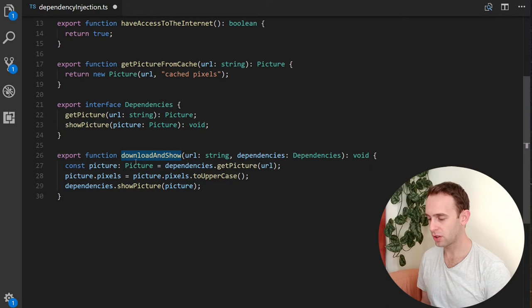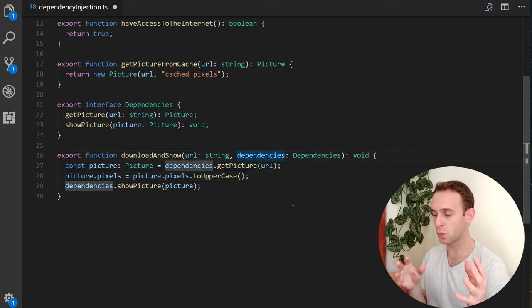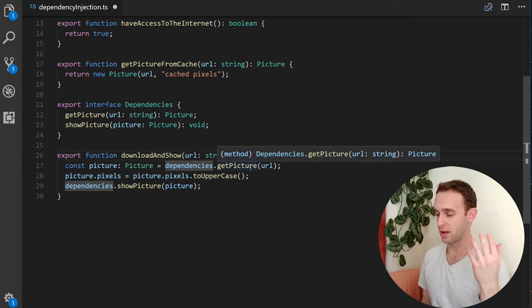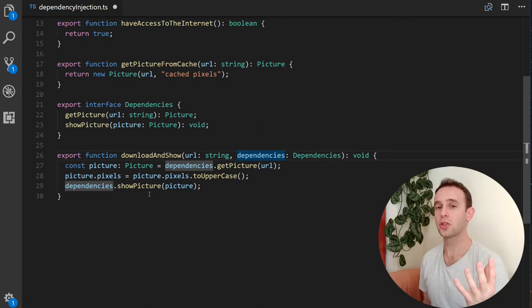And also to test this function, download and show, to test that the filter is applied correctly, all we need to do is to fake this dependencies parameter that we are getting inside the download and show, to fake the get picture and the show picture, and to check that when we're returning some kind of picture from the fake get picture, the fake show picture receives a picture with the filter we're expecting. I really, really encourage you to start using dependency injection as soon as you can. You will see that your code will become less coupled and will be much more robust.